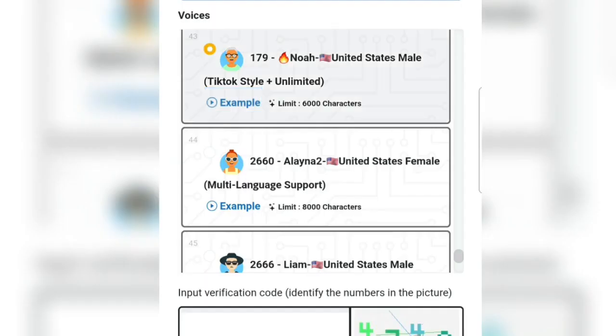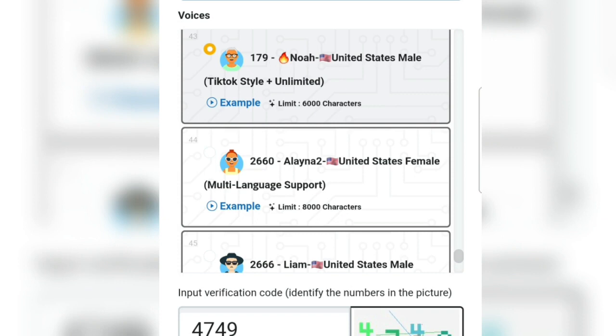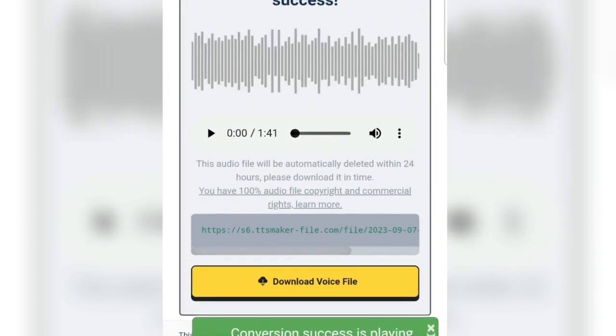I choose an American accent. Next, scroll down again to enter the verification code. Then click Export. We wait for the result. You can listen to it, and if it's suitable, you can download the audio.